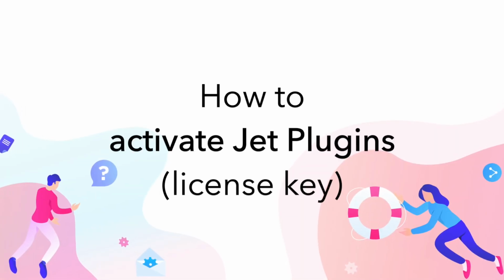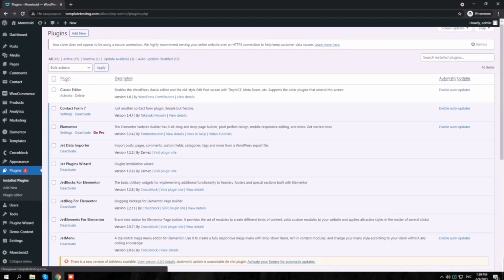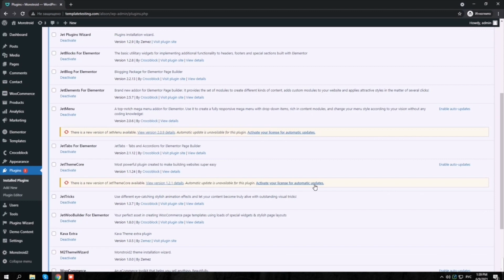Today I would like to tell you how to activate your Jet plugins. Let's check it. Go to Plugins and see. Jet plugins require an update, but we cannot update them. The license is not activated.